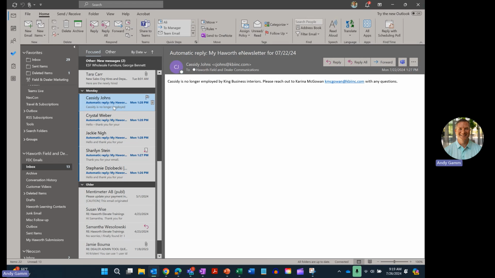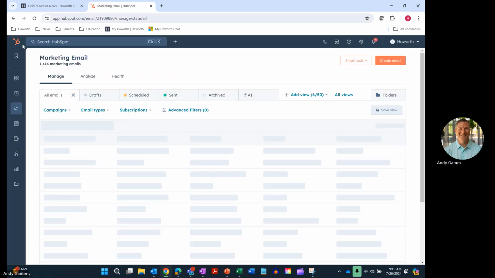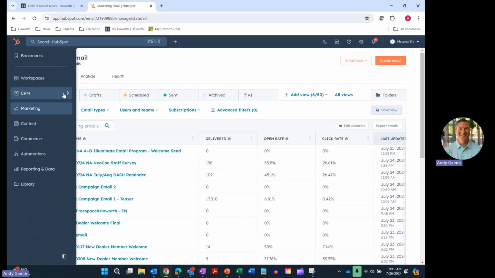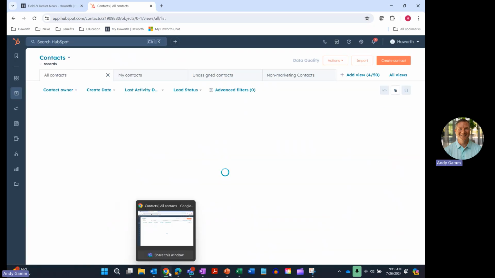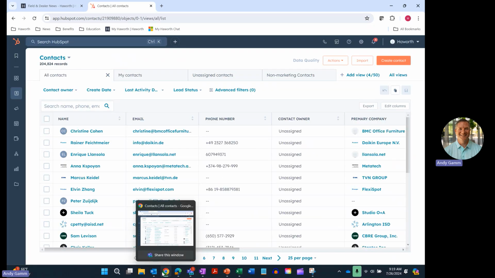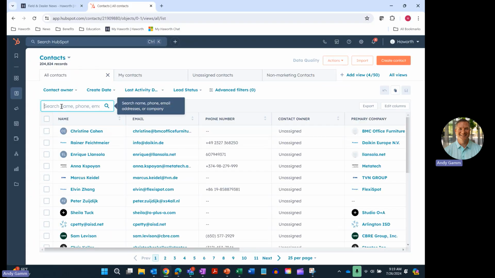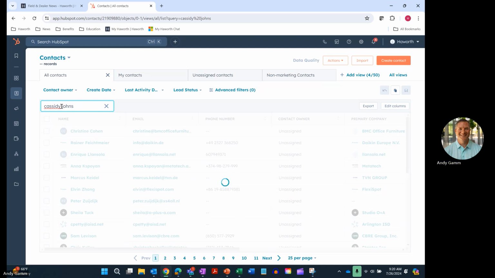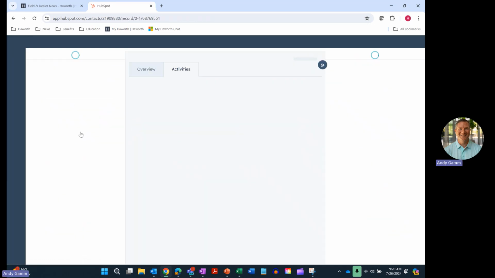So in this case, again, we're going to go to HubSpot. And we're going to go to CRM, click the arrow, go to contacts. And again, a second window is an awesome thing for this. And I just go one by one, just like we did for the ads. So Cassidy Johns, and sometimes they're already deleted, which is a good thing. So we see Cassidy in there.